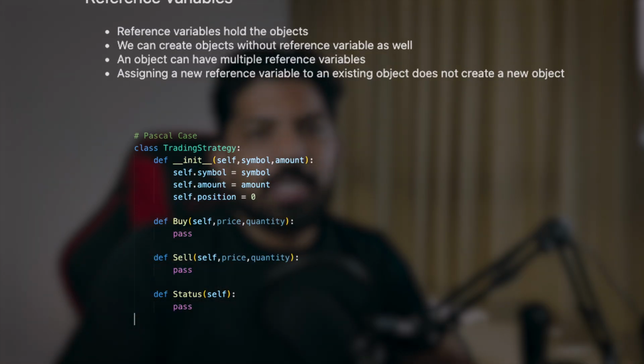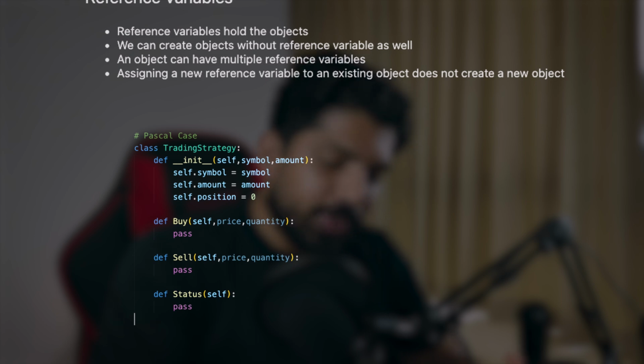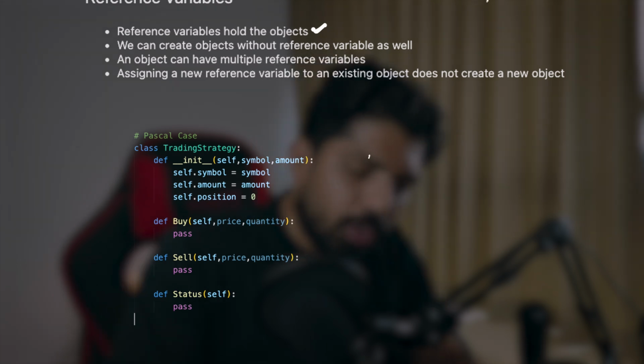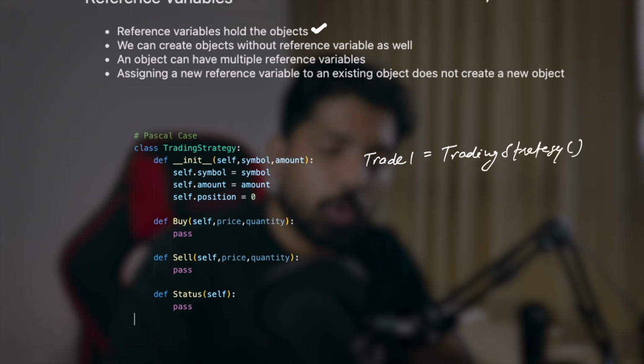Now the next concept is reference variables. So let's understand this. Reference variables hold the objects. Yeah, correct. So what happens? For example, this is the class and we want to create an object of this class. What we will do, we'll write a syntax like this: trade1 is equals to TradingStrategy, correct? And then we pass all the arguments, right?